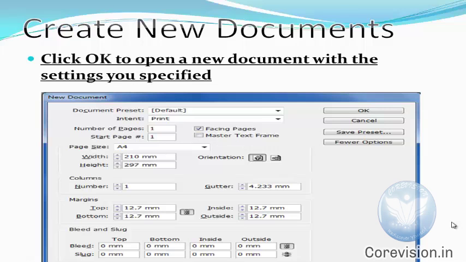Number of pages. Specify the number of pages to create in the new document. Then start page. Specify which number the document begins with, as in a two-page spread.